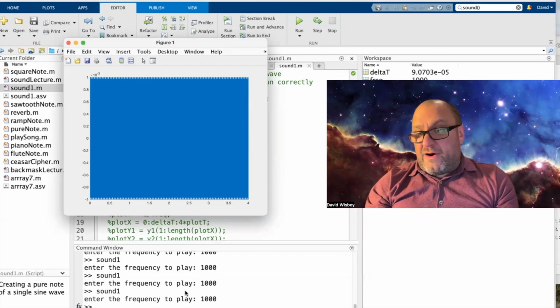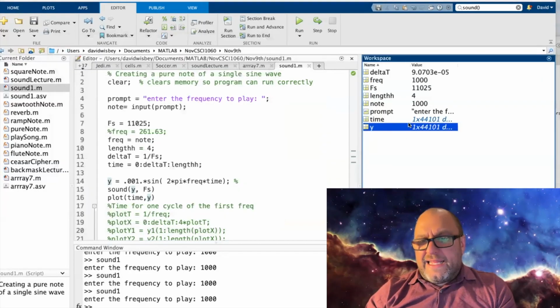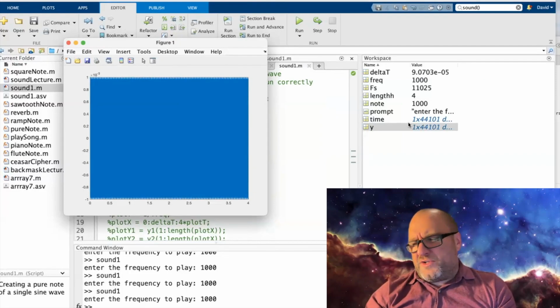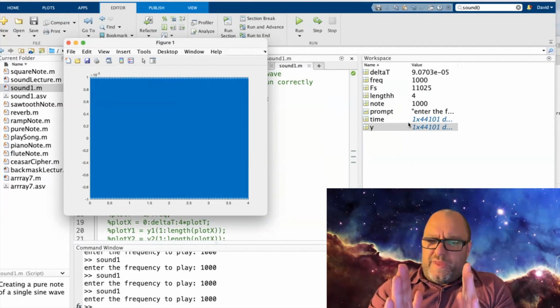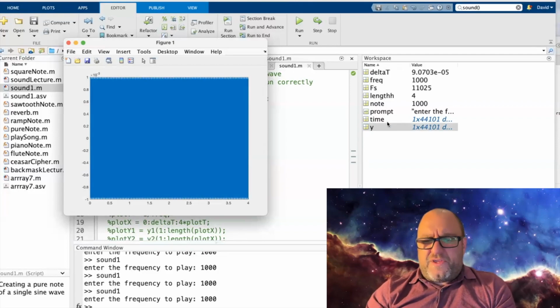But now we can't actually see the sound wave, and I'll tell you why. Because there are so many data points. Look at our array here. Y has 44,000 data points. That's a huge number of data points, so we can't really visualize what this means. We want to zoom in on a tiny little bit of frequency space here, so we just need to look at just a few data points.